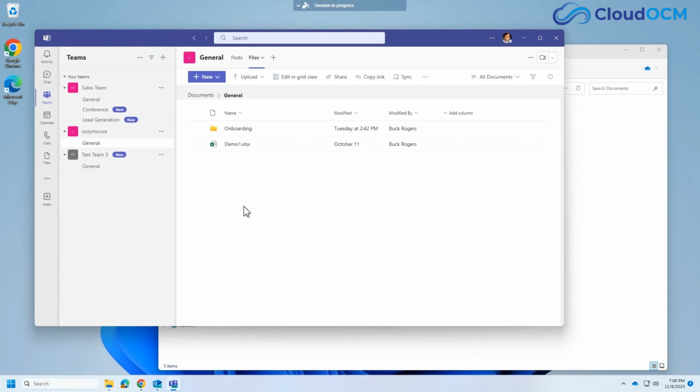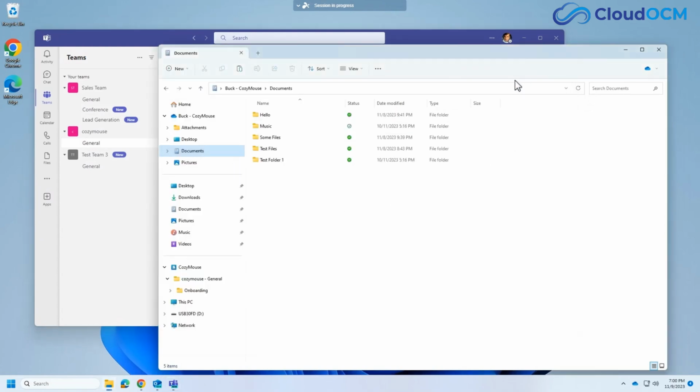So we'll take a look at this user again. This is Buck Rogers of the Cozy Mouse company, and you can see a good example here. We've got one Cozy Mouse team, and you've got the general. You can see the files here. We've got the onboarding and a demo sheet. I've already synced this one down. I just want to show you what it looks like when we have that end result.